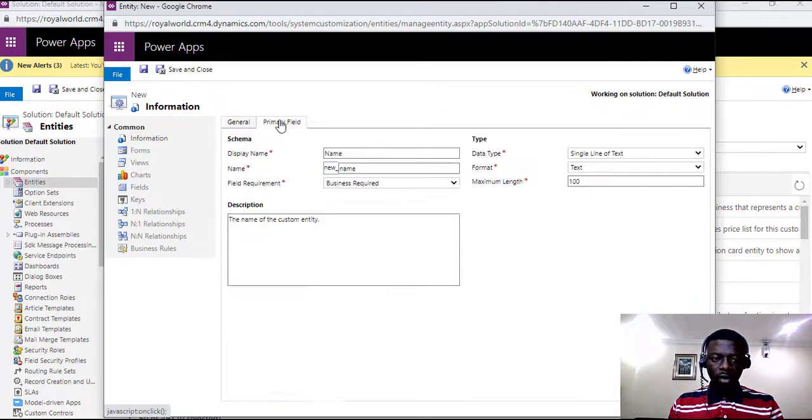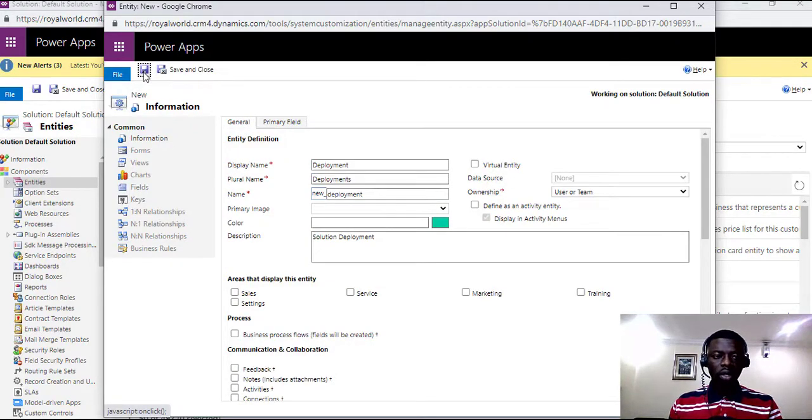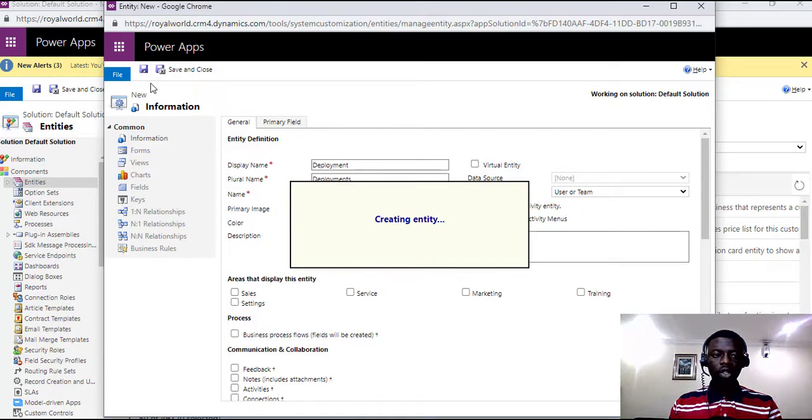Then for the primary field, this will be populated. This will be the basic field that we'll be having in our form, but you could choose if you want to use them or not. If you don't want to use them, you ensure that you come here and click on make it optional, so you could do away with it when you are creating your forms. So I'll do this and click on save. It's going to create the entity with the name we've entered. Then we will proceed with customizing the form, views, and adding fields.